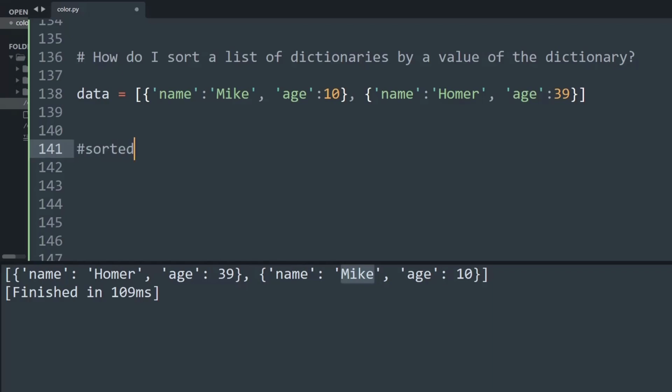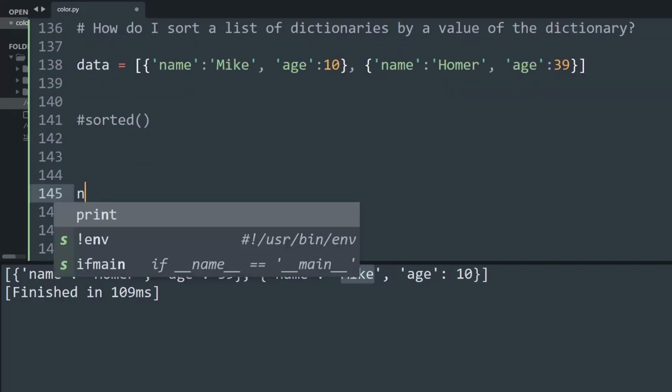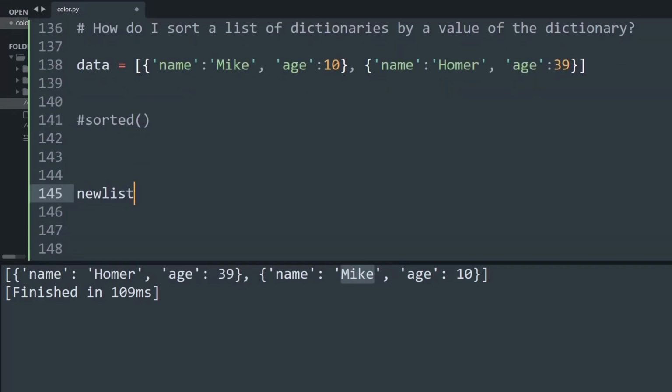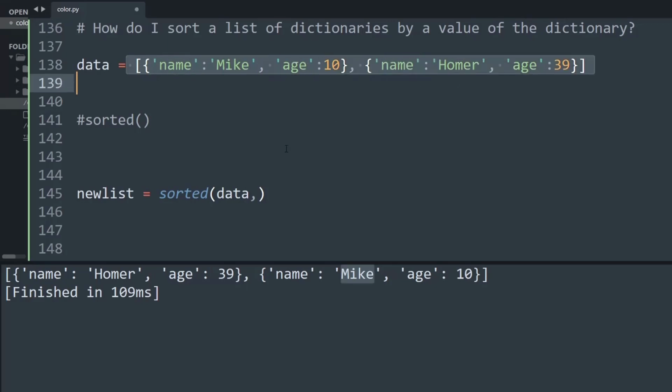The most common method of doing it is using the sorted function. Basically, we will be making use of the inbuilt sorted function given by Python. First, we'll create a new list, and let's name it new list, and now we'll call the sorted function. The sorted function first takes in a data structure that needs to be sorted, so we will pass in the data variable from the top here.